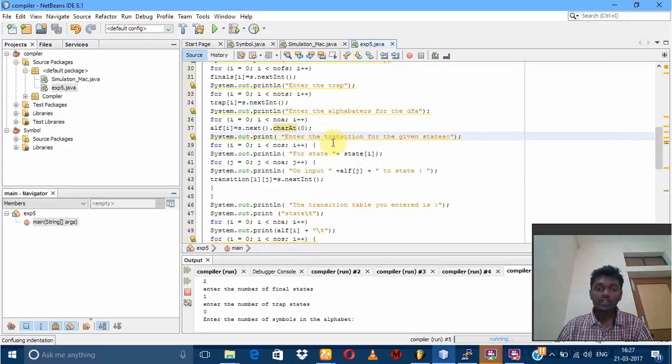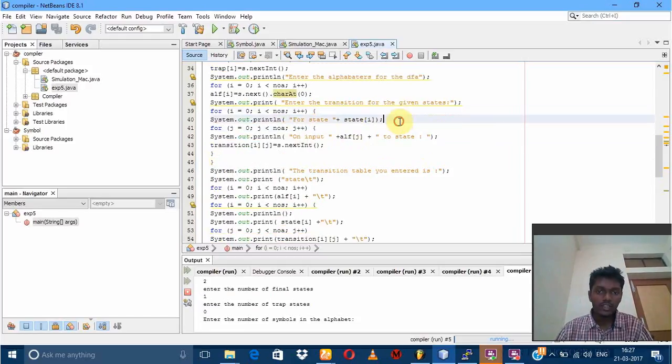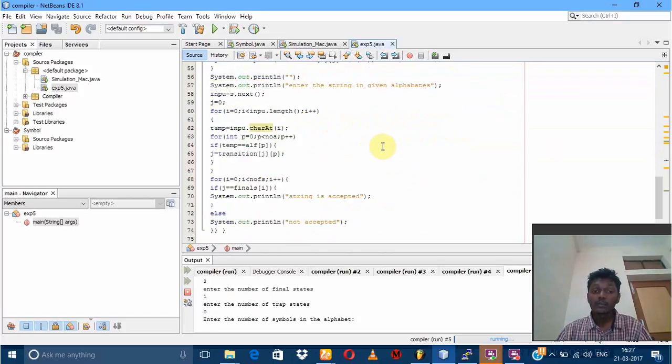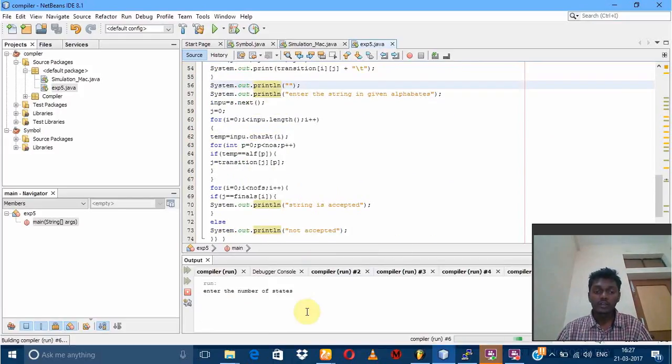So the transition for the given state: whatever state is there, if you have state 0, and on having an input of 0, you go to which state? That is what is described over here. Next, we have the transition table generated from the input that is given on top. So we are going to run this file now.